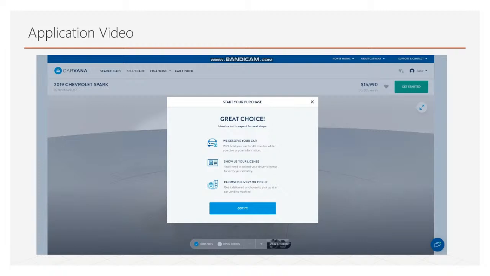So once you enter in the information, it shows you quickly, great choice. It let me know that it's going to hold my vehicle for 40 minutes while I upload the information that's needed, and I can choose to deliver it or pick it up. So that's amazing. So I completed that task there. Okay. So now you'll go to the next task.